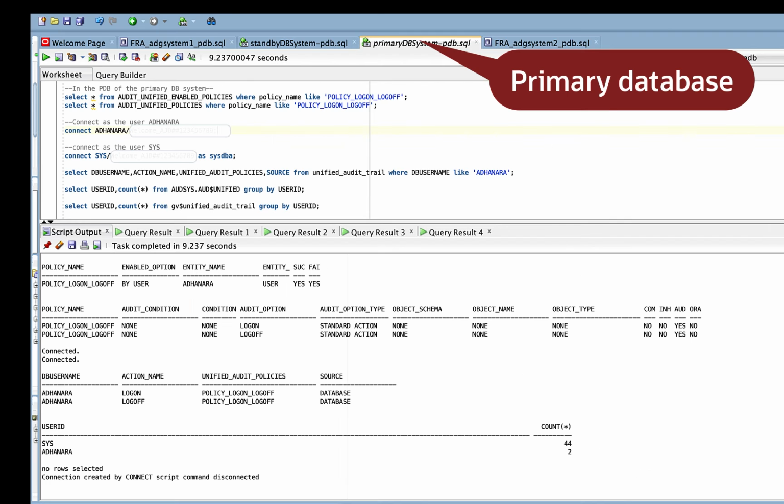Now let me show you by triggering real-time audit events for a user. I have an audit policy tracking log on and log off for the user in the primary database. If I connect to the session as the audited user, you will see the audit records generated with source equal to database, and these records are fetched from the database table as shown here. The $GV view showing spillover file audit entries shows no records on the primary database.